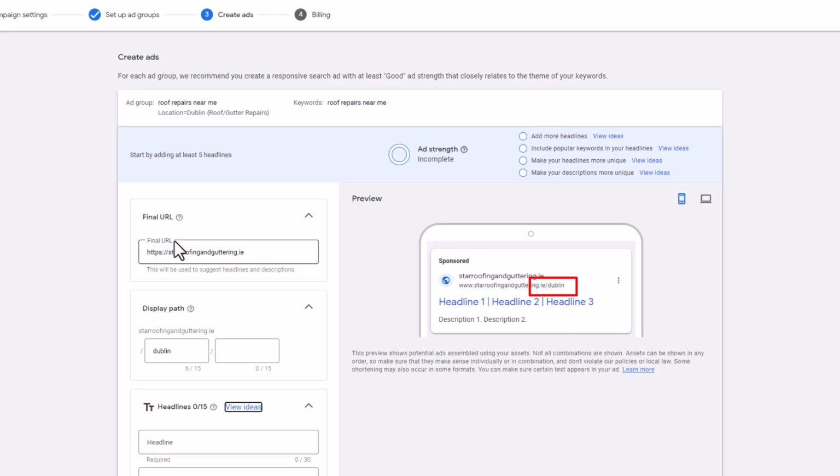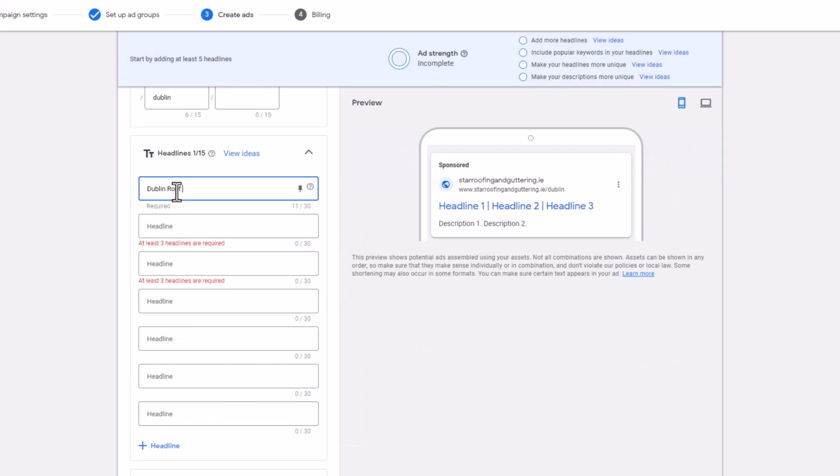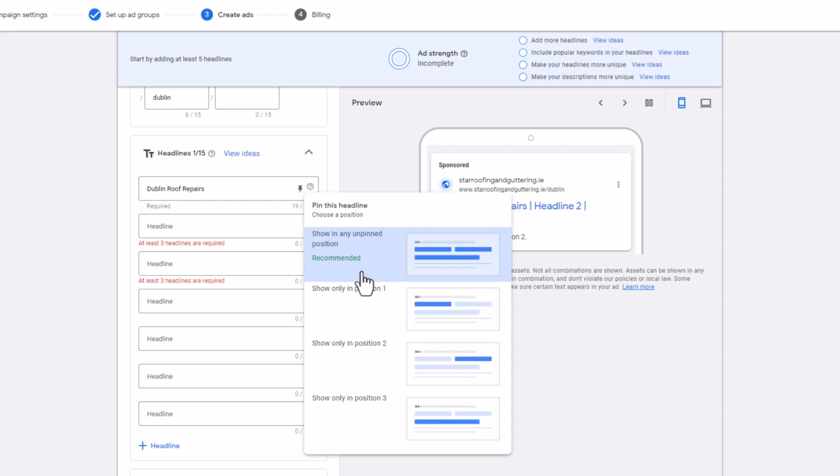We can add up to 15 headlines. For local service businesses, I like headline 1 to be location and then the service. Dublin Roof Repairs sounds like it could be a business name. Roof Repairs Dublin doesn't. I pin this headline into position 1 so it's always top left in the headline.